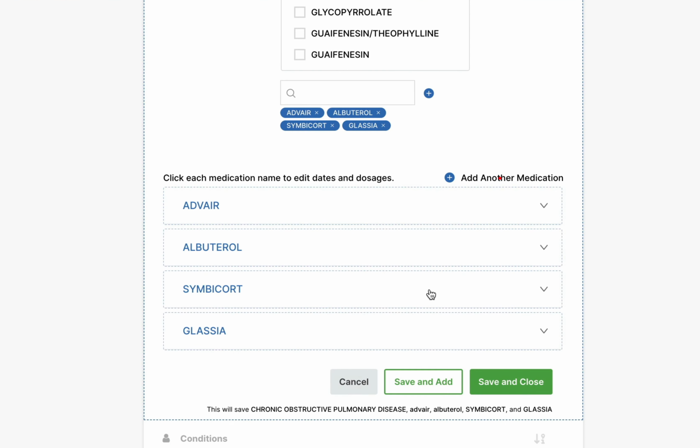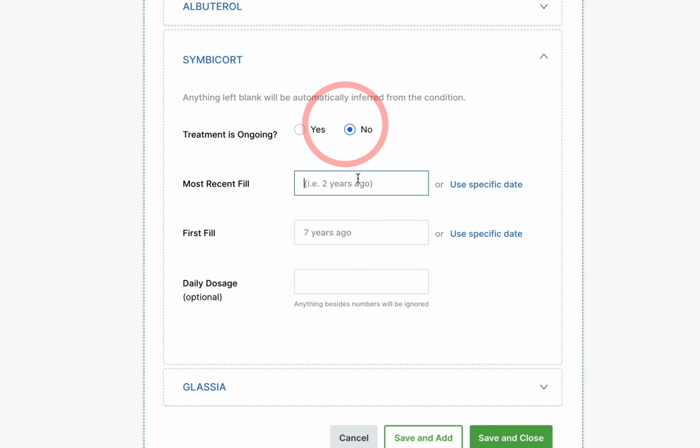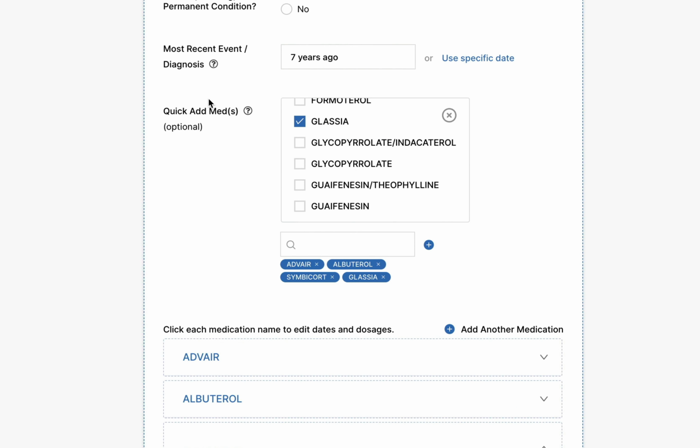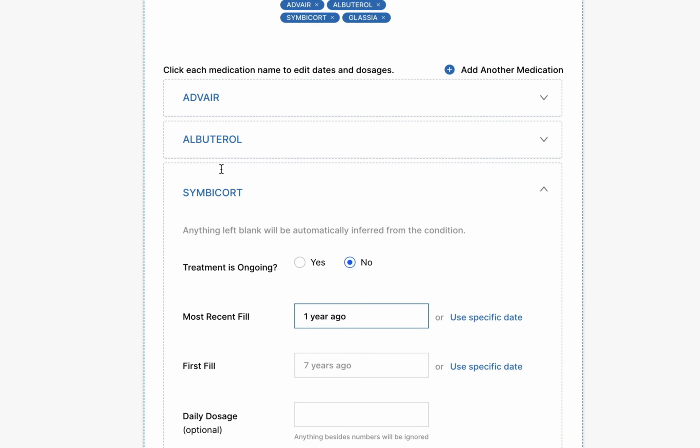But they stopped Symbicort a year ago. This is how you'd enter that. You use the quick add meds. It's a quick way of adding multiple medications to the system here that match all of this information. So it's assuming that someone was prescribed all of these medications at the onset of the condition.